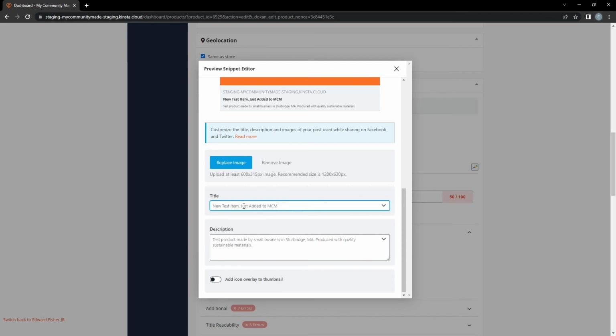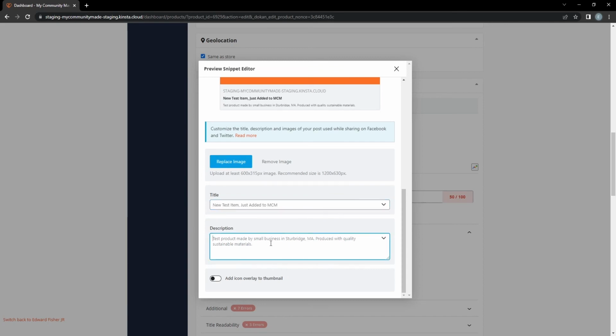So that way when a user shares it, they'll see new test item just added to MCM on your Facebook page or wherever you share this to, rather than seeing that Google SEO title, which was much more tailored to showing up higher in search results. And these can be a lot of things to remember. You don't need to interact with this system as deeply as I am here if you don't want to.